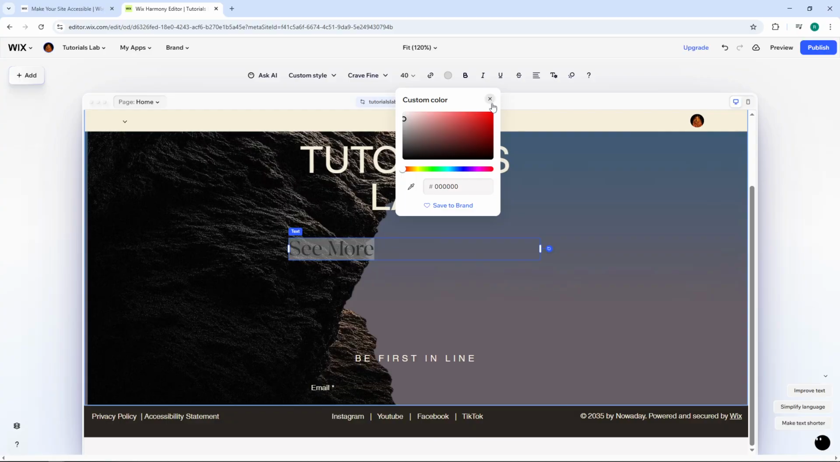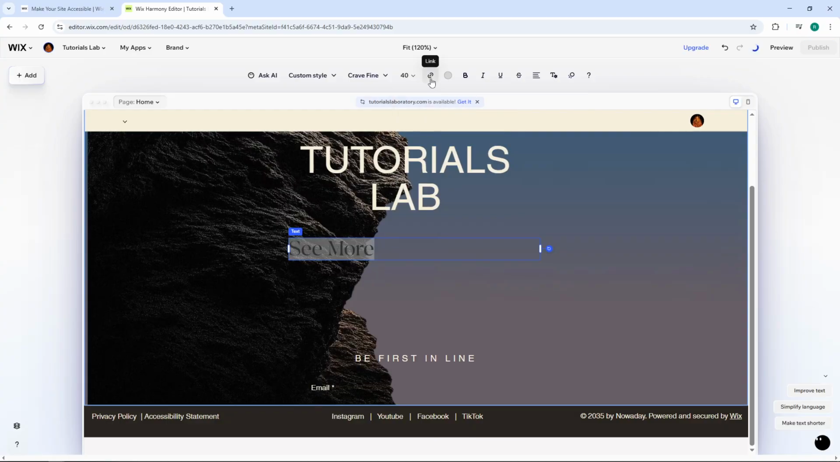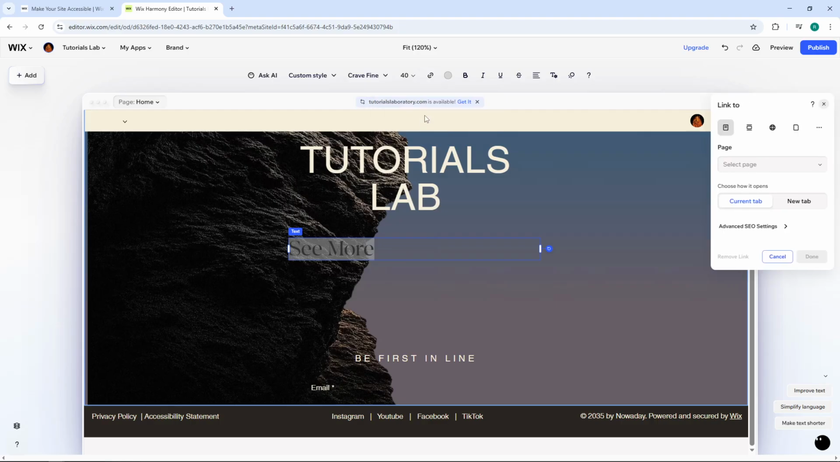Then click on Choose a Link and a right side menu will appear. This is where you can customize your text block link to point to a page, section, web address, or document. Choose whichever option best suits your needs.